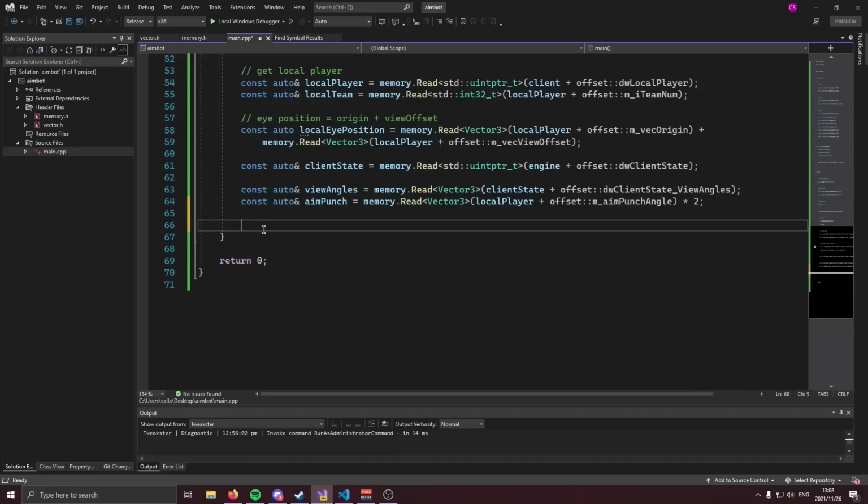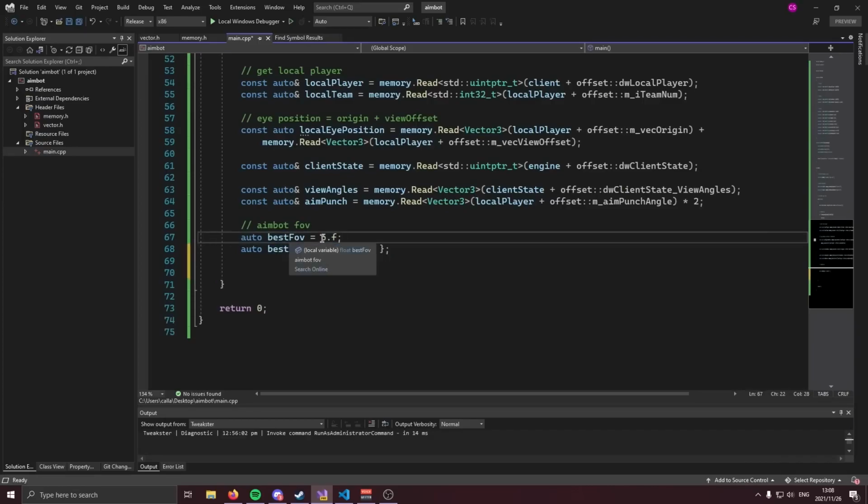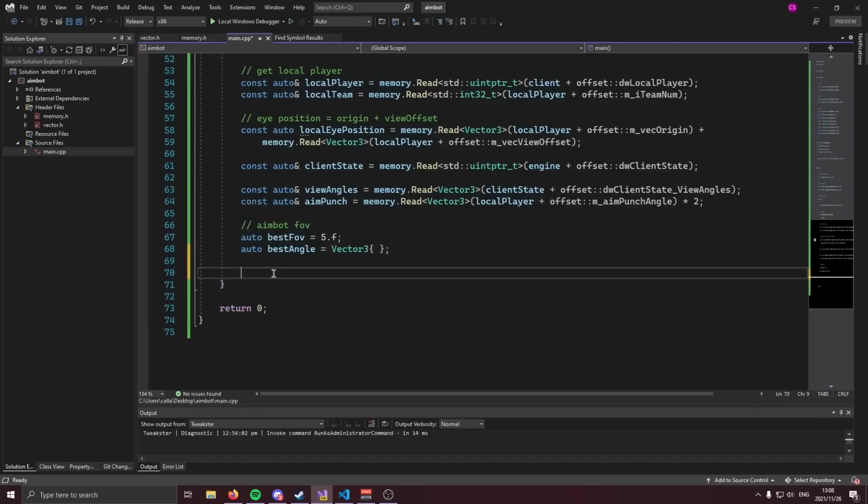We're going to need to store 2 variables outside of our entity list loop. We're going to make those right now. This variable we have here that I have called best FOV is going to be the FOV of your aimbot, and best angle is going to be the best angle that we're going to write to. If you ever want to change the FOV of your aimbot, you're going to change this value right here. Anyway, now we can go ahead and loop through the entity list.